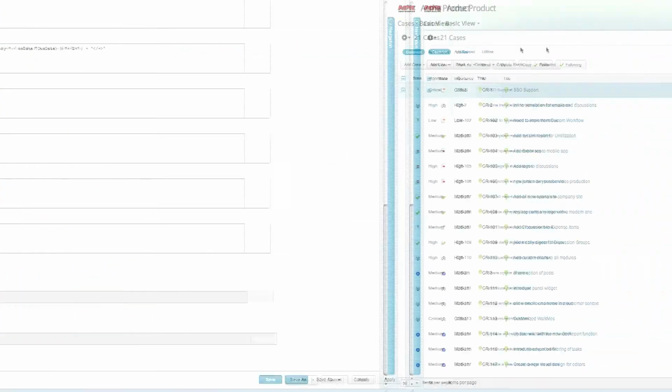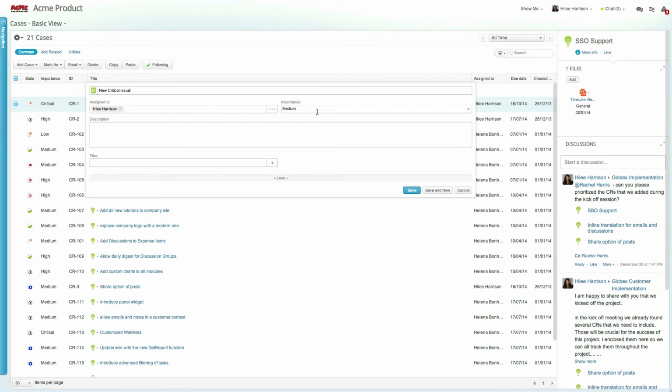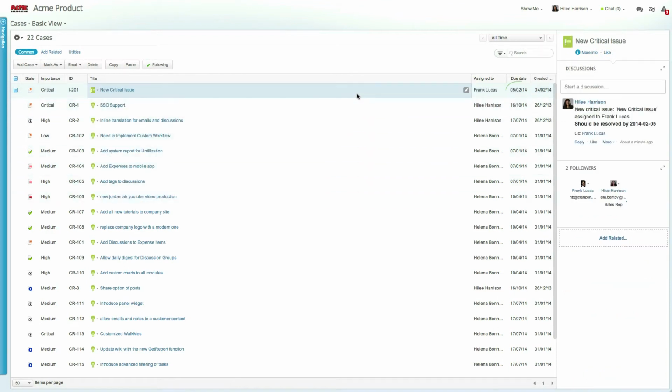Now let's see the workflow rule in action. Let's create a new issue, set the severity level to critical, and assign it to Frank. Once you click Save, you can see that the due date of this issue is tomorrow, because tomorrow is both a business day and the issue has a severity level that's critical. You can also see that a new post has been created, notifying Frank of the new case and its criticality.